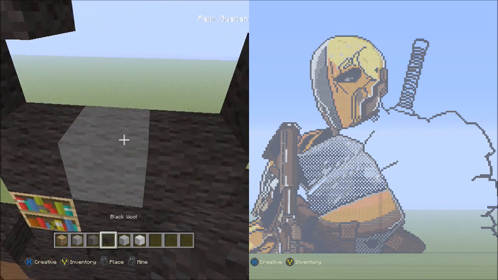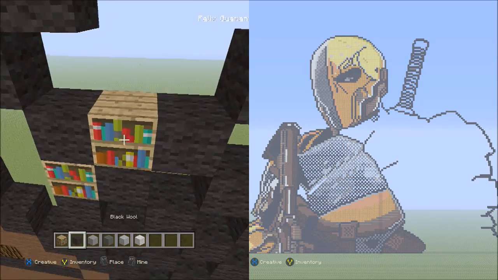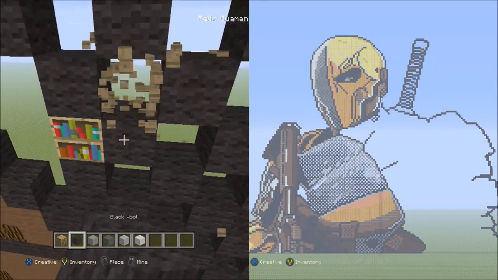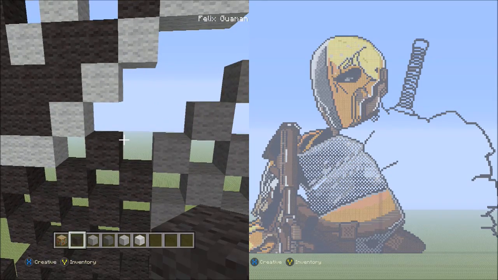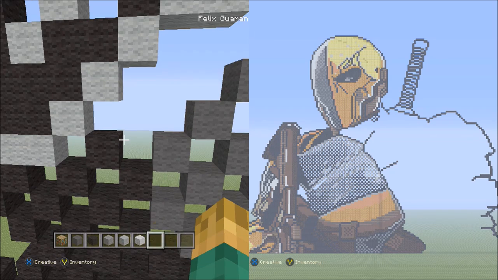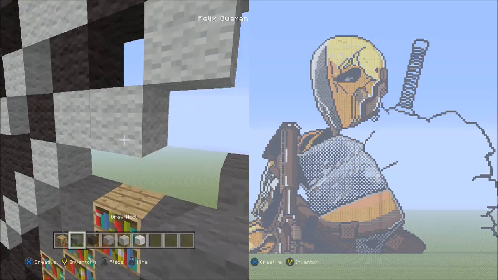That's 1. Again, forgot to switch it. That's 1, 2, 3, and 4. Let's get rid of those. Now, with the gray wool, you're going to add 3 gray wools going up to the path. That's 1, 2, and 3.